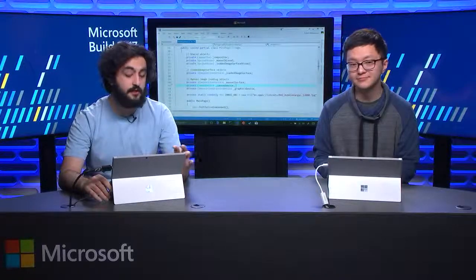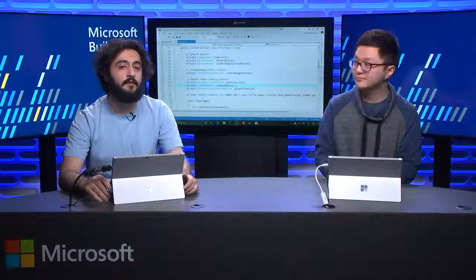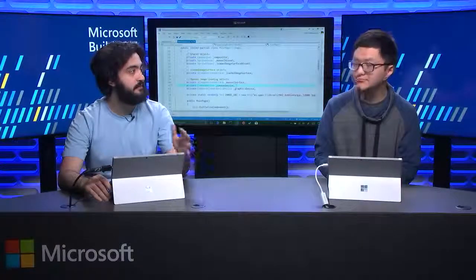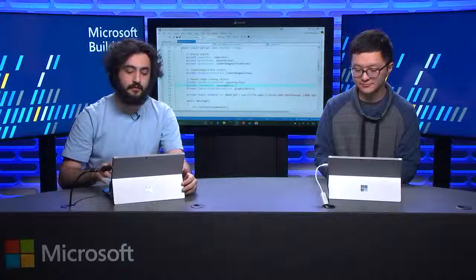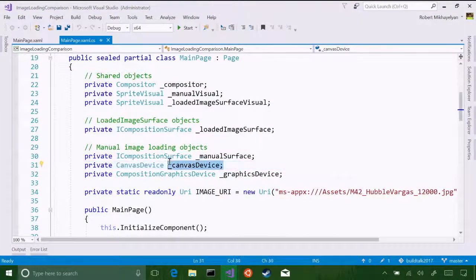If you're building your own visual tree and you have your own surfaces, this is for you. If this looks kind of foreign to you, don't worry. That just means you're working purely in XAML, and there's absolutely nothing wrong with that. So what you also have to handle in the manual case is that you have to create your D3D device. This is what the canvas device is in Win2D. And then you have to create your composition graphics device, which is a composition concept.